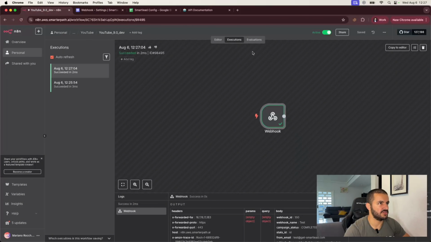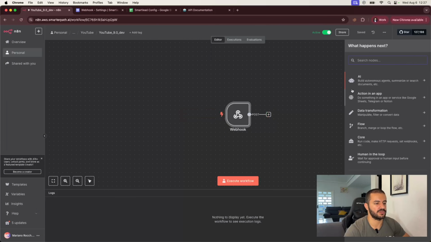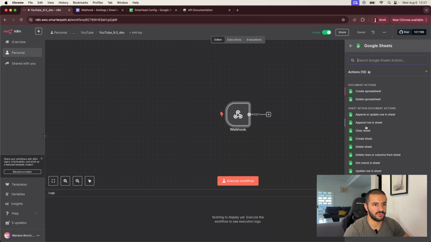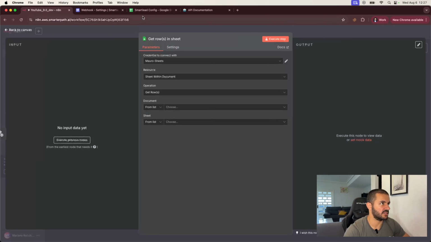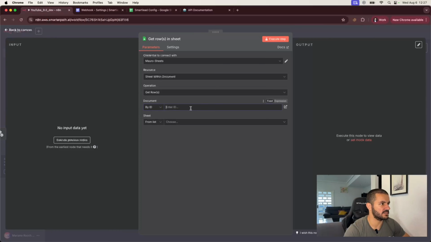So now what we want to do is have a configuration that we will listen to in order to be able to respond to the messages. Okay. So we're going to connect to a sheet node. And we are going to get rows in sheet. And here we are going to be doing this. So we'll do it from ID, and we'll take this one, which is the sheet that we're going to be using, which we'll explain quickly in a second. And we're taking from list.